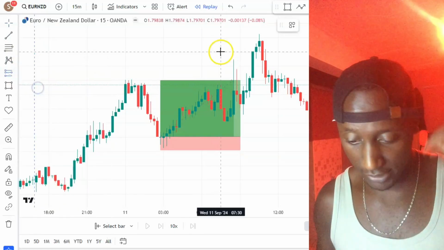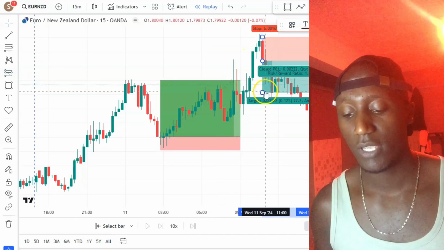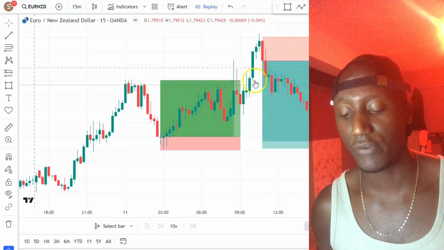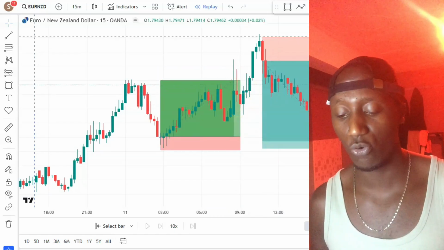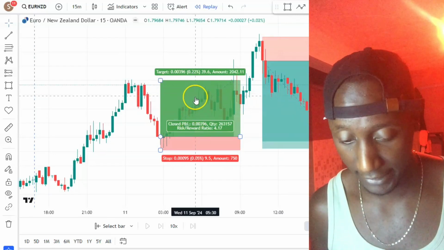For a short position it is the same thing. You can get in there, stop loss above that candle, and then target the low. So same thing, but opposite. This one is showing you when you are selling, this one is showing you when you are buying.